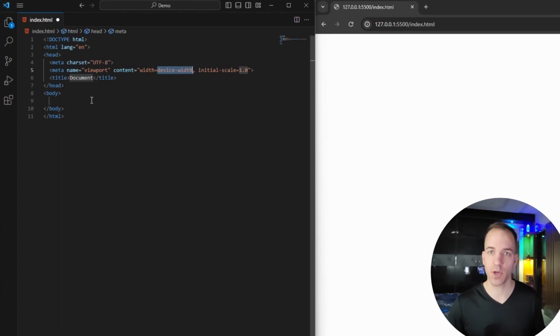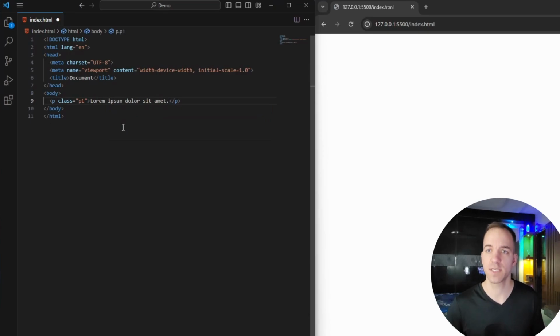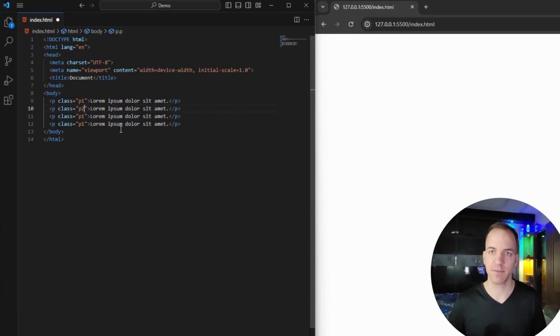I'm going to generate the boilerplate code, and then in here, I'm going to add just a P element with a P1 class name. And then in here, I'll just do maybe lorem 5, which is going to give us 5 random words. Then if I hit Shift, Alt, and then down arrow a few times, that's going to copy that line, and I'm going to make it P2, P3, and P4.